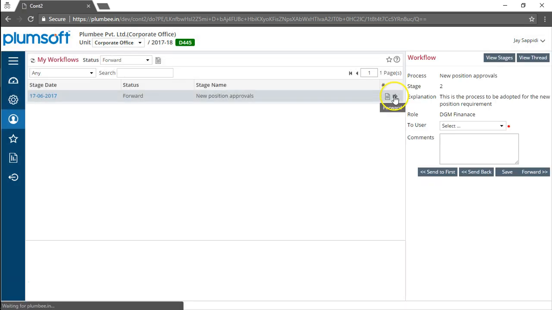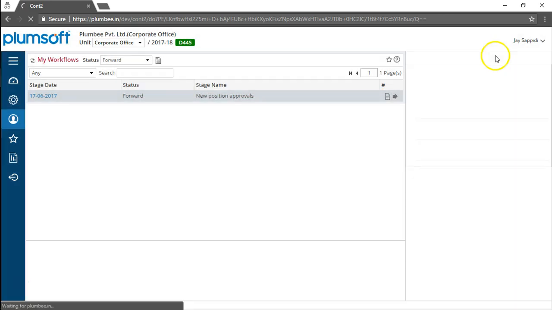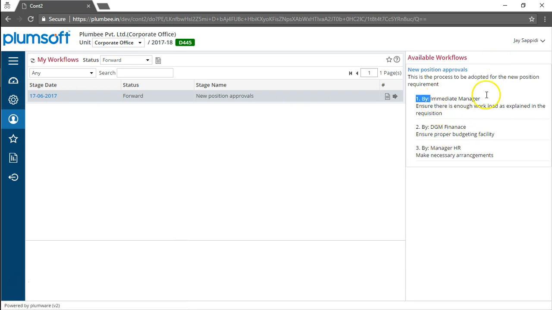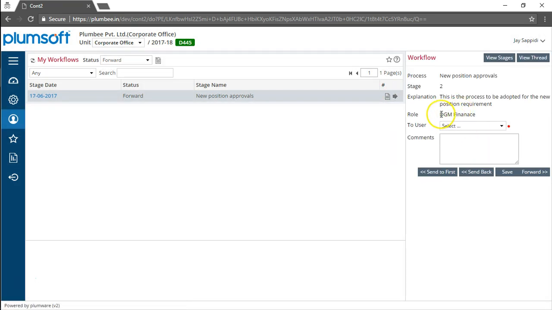So now when we say forward, you will see it is in the second stage. You can see the view stages. If you remember, from the immediate manager, it is now at stage 2. It has to go to the DGM finance. So let's see the DGM finance. There are a lot of people there. Maybe Mr. Nasreddy is the person. So he says, okay, fine, please process. That means Mr. J is sending it to Mr. Nasreddy to process, and he says forward.